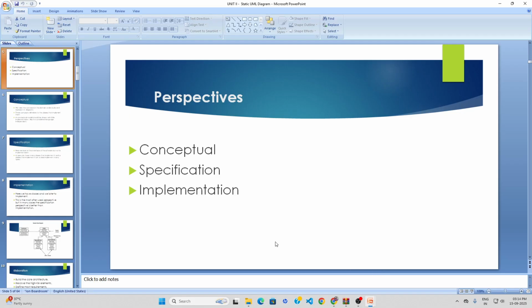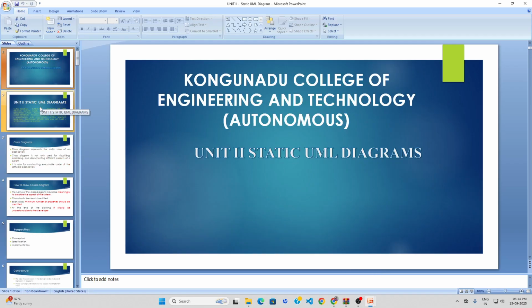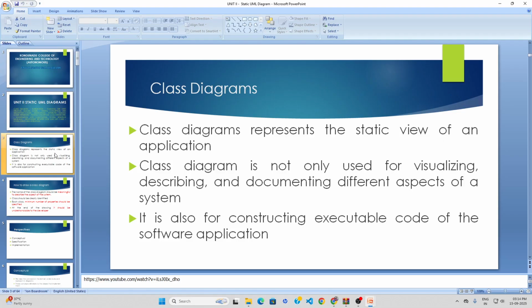Today, I'm going to discuss the class diagram from Unit 2, static UML diagrams. Let me explain clearly what a class diagram is. The class diagram represents the static view of an application. It is the static structure of the system. It is not only used for visualizing, it is also used for describing and documenting the different aspects of the system. And it is one of the most important diagrams in the design phase. It helps in modeling and structuring the application.